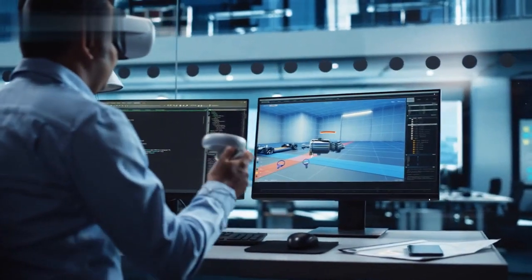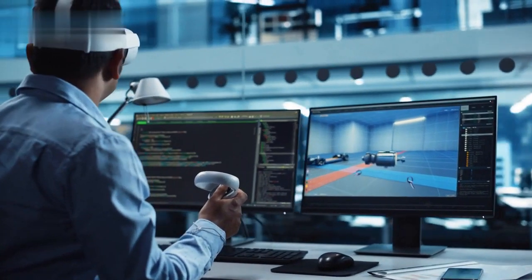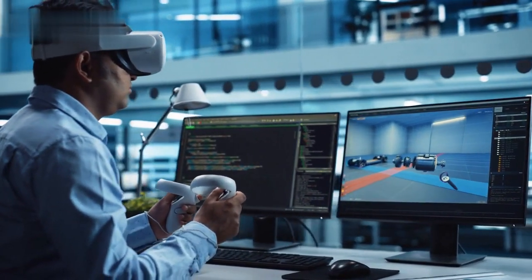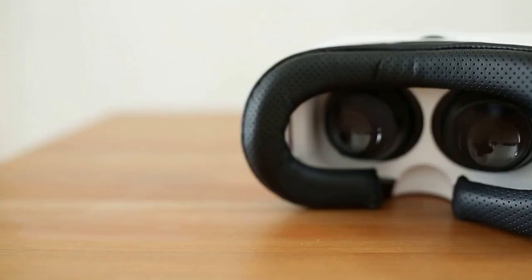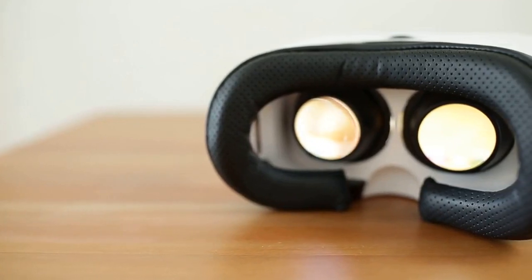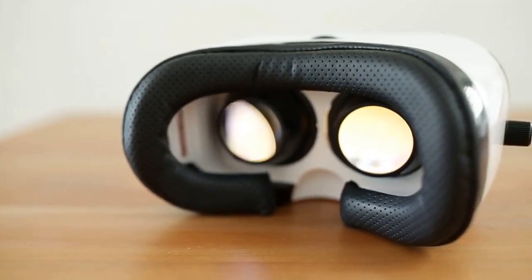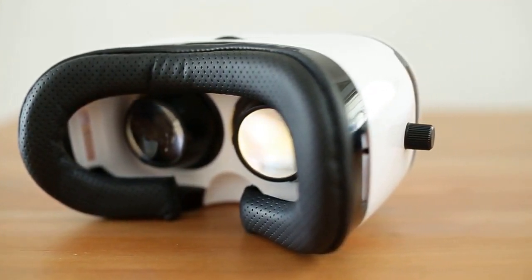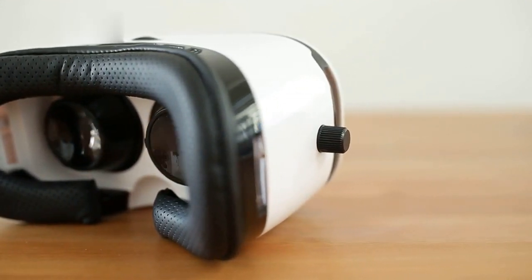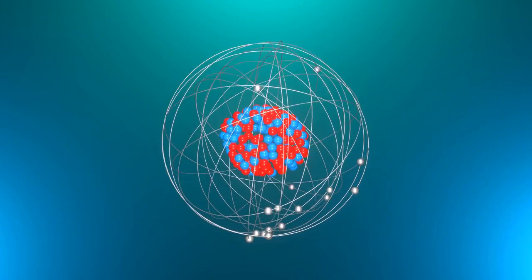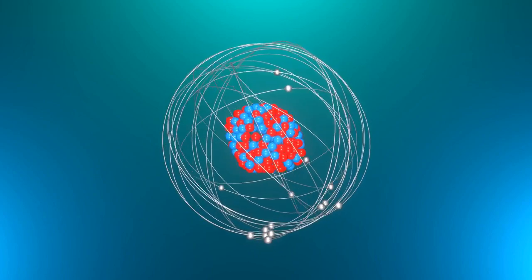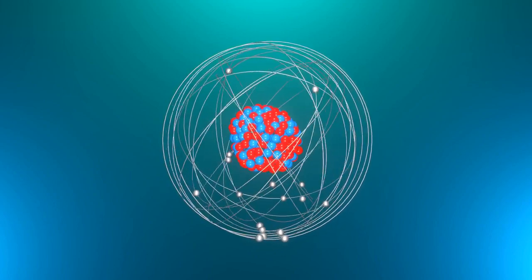The software. VR software is responsible for creating, rendering, and controlling the virtual environment. It includes the game or application you're using, as well as the underlying software that processes your interactions and displays the virtual world on the headset screens. Now, let's explore each of these components in more detail and uncover the science behind them.